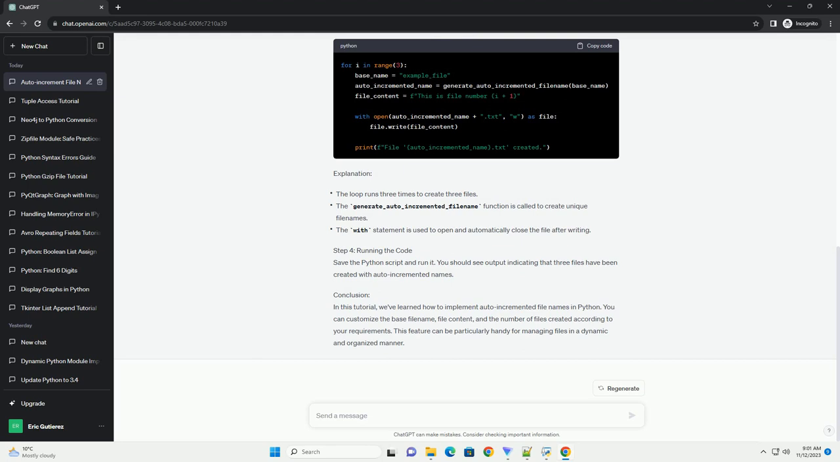Step 4: Running the code. Save the Python script and run it. You should see output indicating that three files have been created with auto-incremented names.